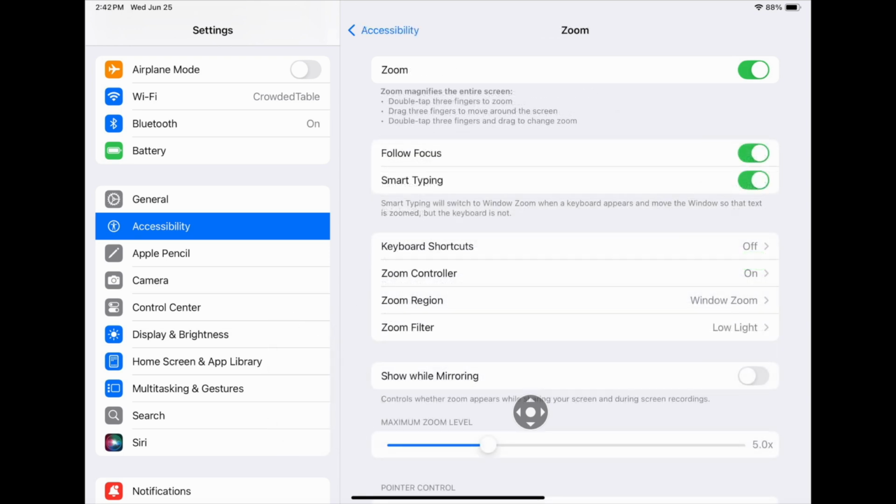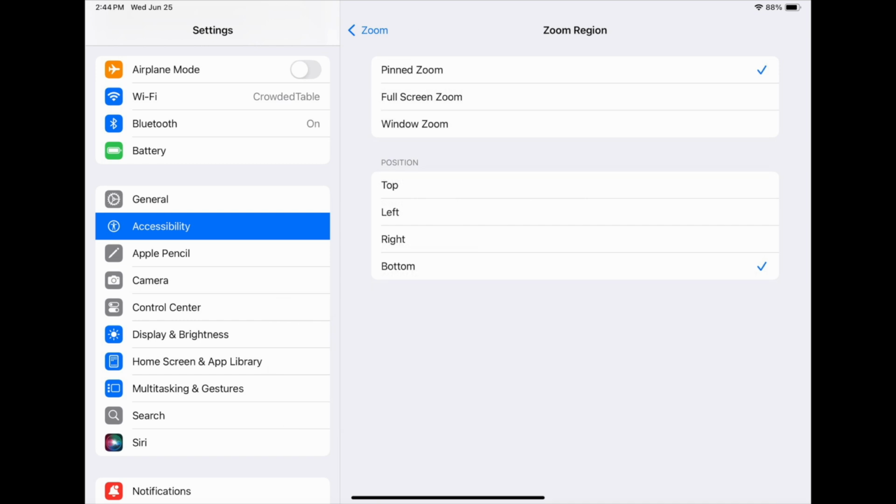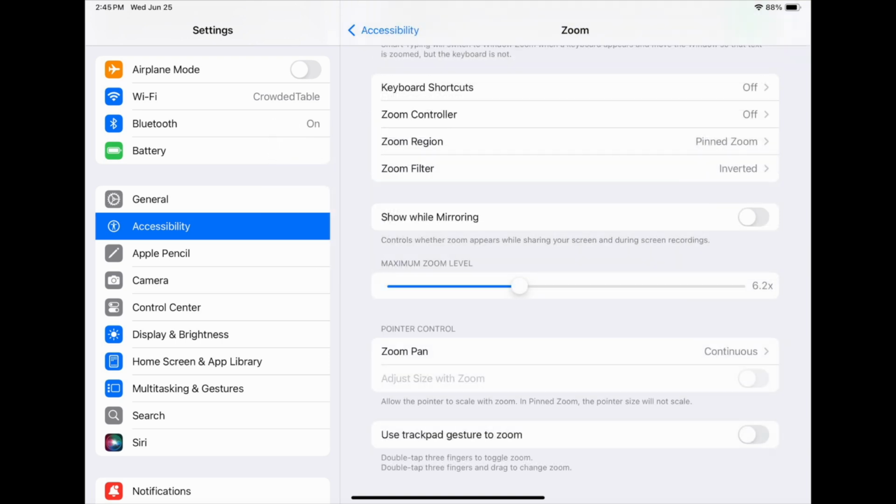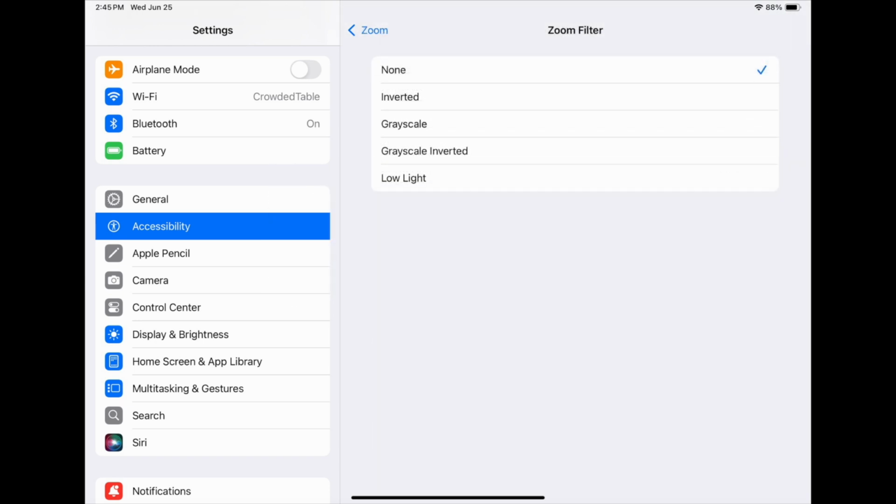Next, the zoom region. You can choose Pinned Zoom, which keeps the zoomed area in one spot; Full Screen Zoom, which zooms in on your entire screen; or Window Zoom, which gives you a movable magnifying glass. And for those who like a different look, check out Zoom Filter. You can choose inverted, grayscale, or even low light to make things easier on your eyes.